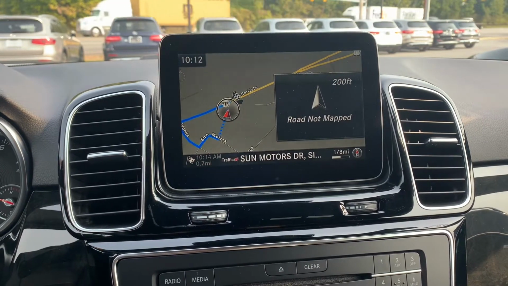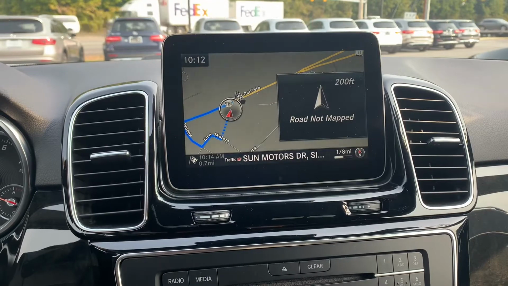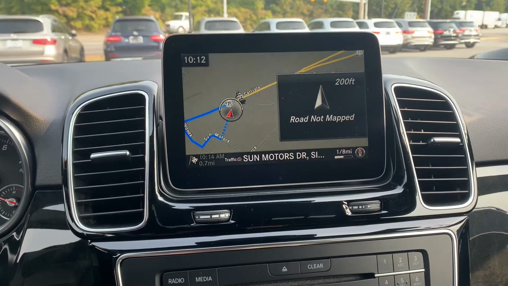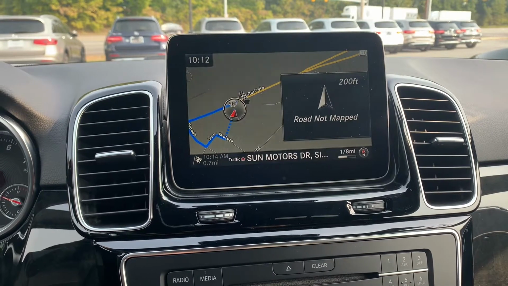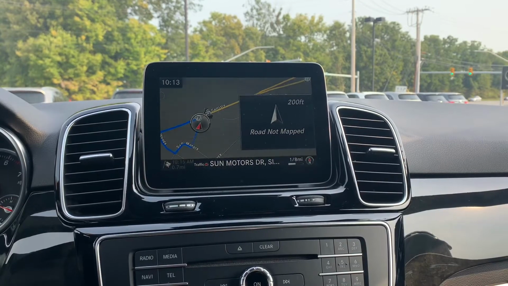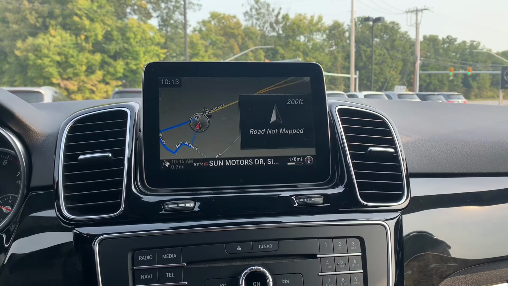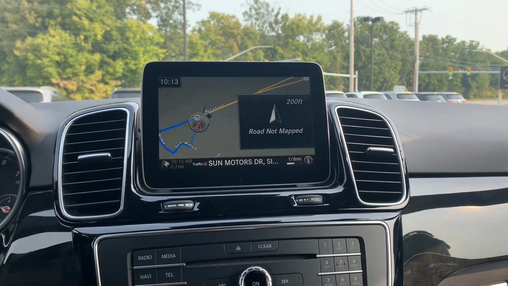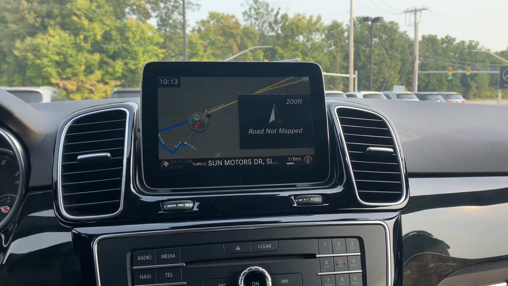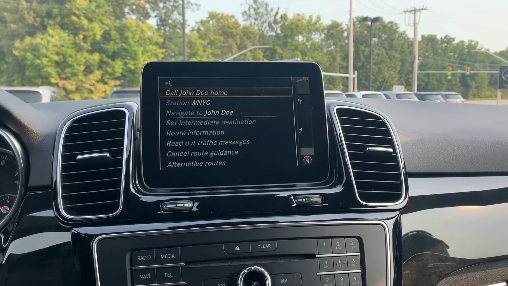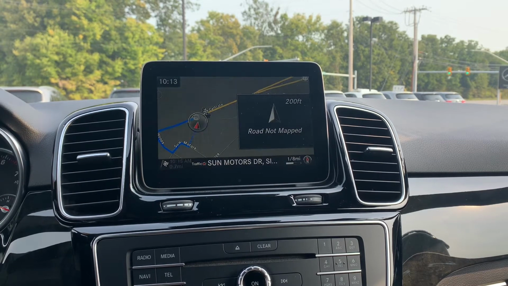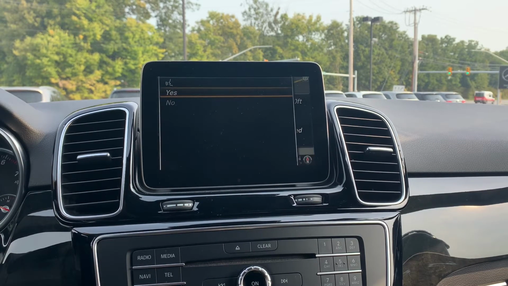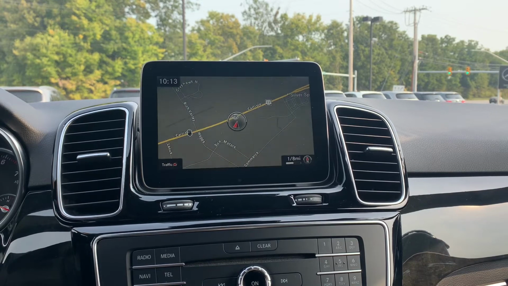The navigation already knows that we're in Pennsylvania. So if I just do a Pennsylvania address by saying enter destination and then just saying the house number, the street, and the town. If I want to cancel navigation, all I have to do is, up on the steering wheel, hit the voice command button again and just say cancel navigation. Are you sure you want to cancel route guidance? Yes. Canceling route guidance.